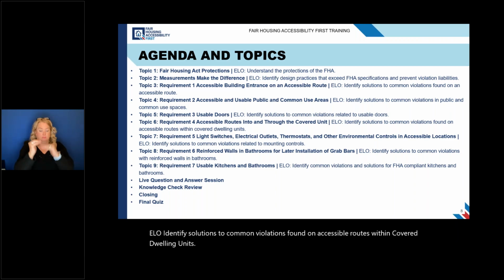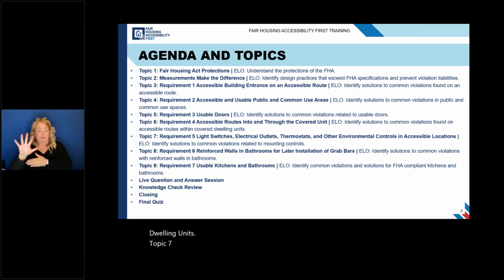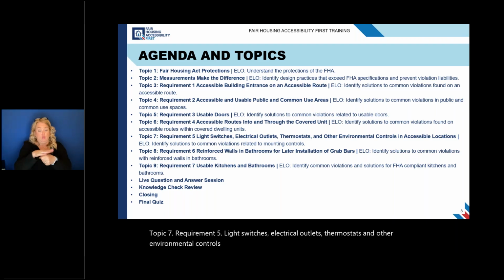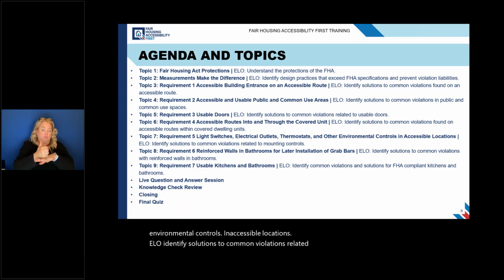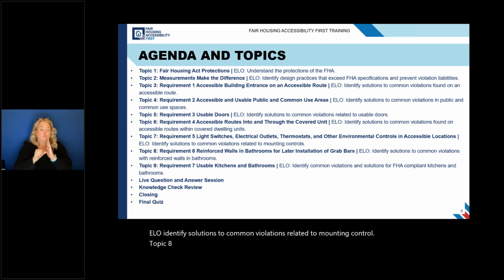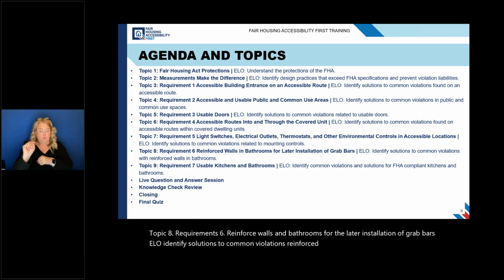Topic 7, Requirement 5, light switches, electrical outlets, thermostats, and other environmental controls in accessible locations. ELO, identify solutions to common violations related to mounting controls. Topic 8, Requirement 6, reinforced walls in bathrooms for the later installation of grab bars. ELO, identify solutions to common violations with reinforced walls in bathrooms.